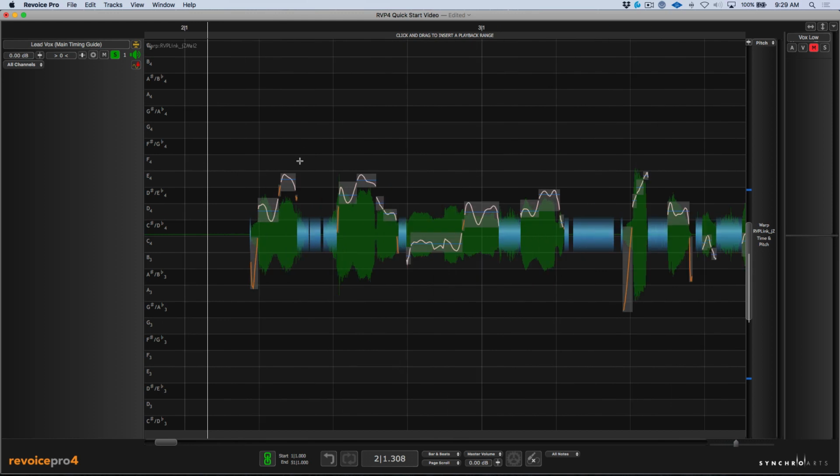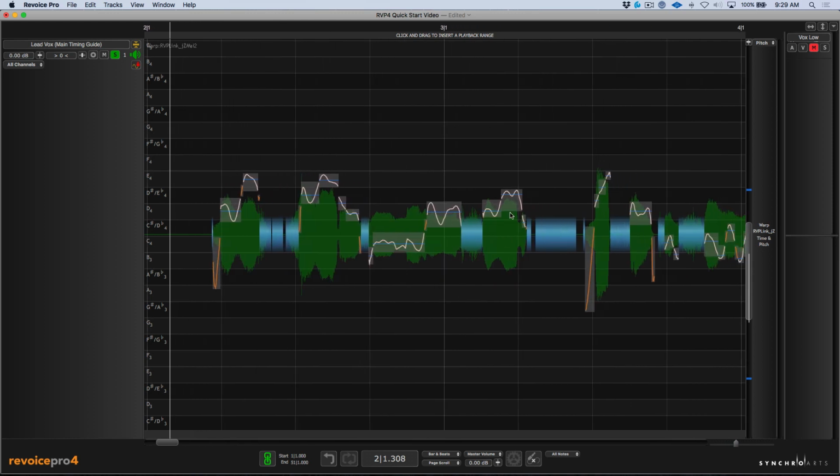I'm going to use my T key to zoom in, and I just want to focus on fixing this issue right over here. Let's have a quick listen. My heart is an ocean. Okay, let's just grab this note and pull it up in tune. Have a quick listen again. My heart is an ocean, nothing. Okay, perfect. That's sounding great.